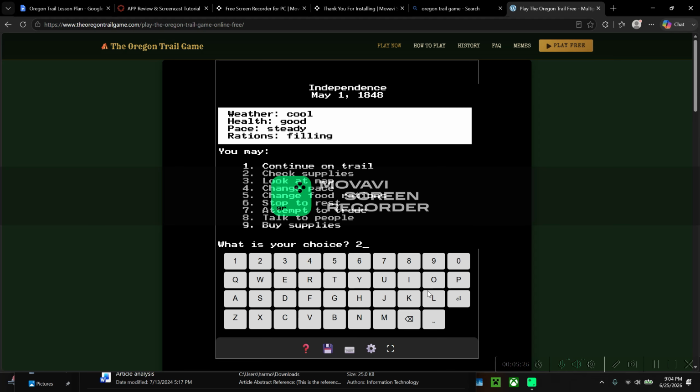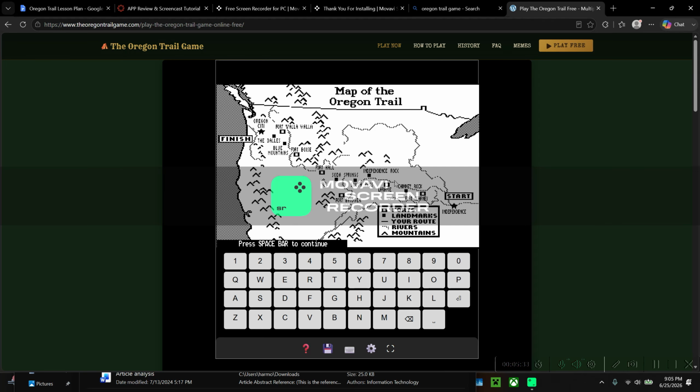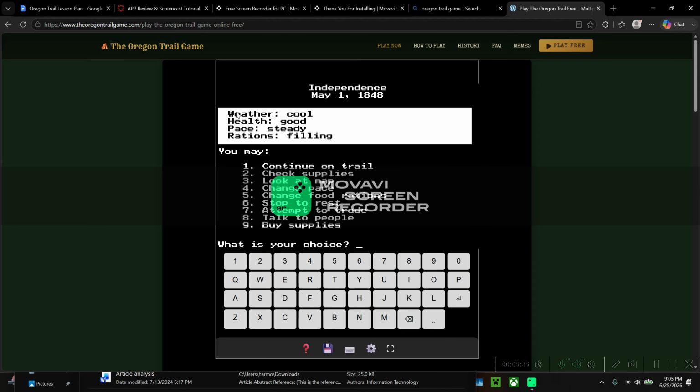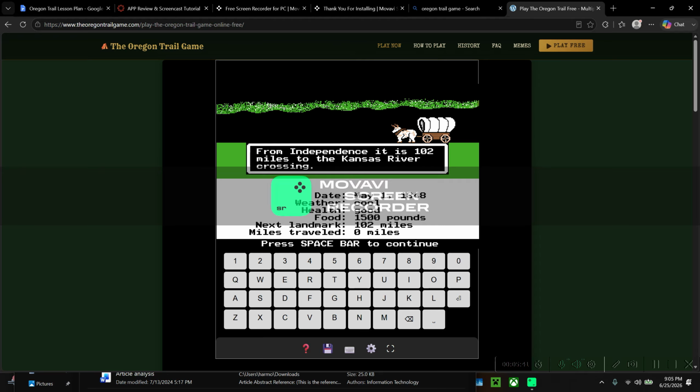You can check on your supplies to see how much you have every day. Look at the map to see where you're at. As of right now, we're not really far. We've barely even started the journey. And once you've checked everything that you've wanted to check, you can just continue on your trail and go on today.